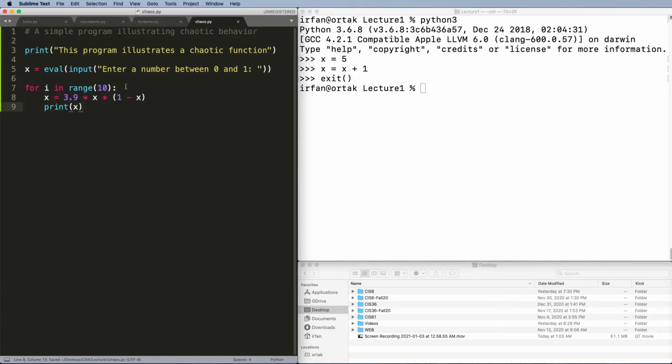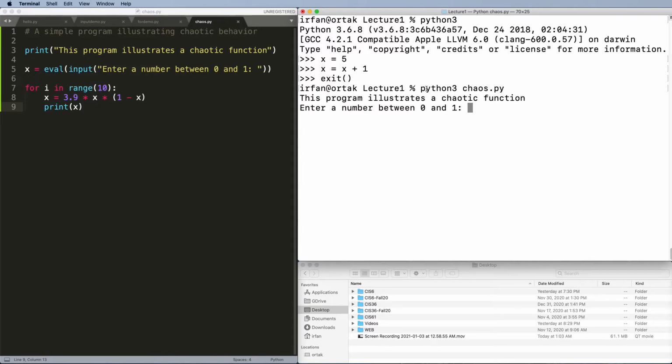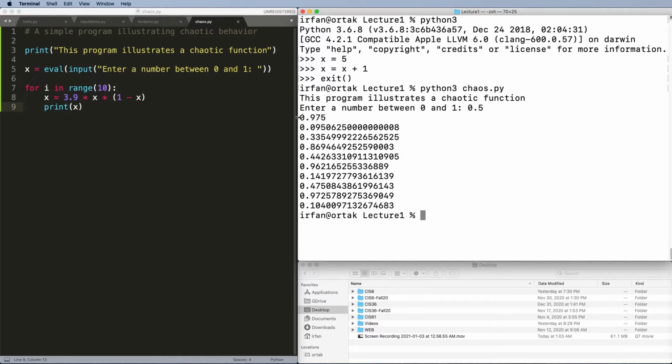Okay, so let's exit this, and then we can run the chaos program. So I'm going to save, then I'm going to call python3 chaos.py. So this program illustrates a chaotic function. Enter a number between 0 and 1. I'm going to enter 0.5, and then here we go. So these are the outputs. The value of x started with 0.5, and it took on these values.